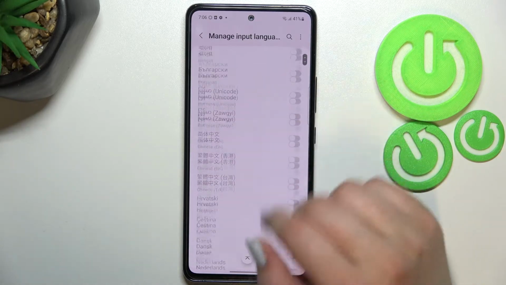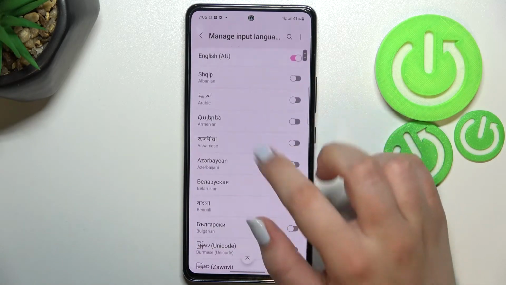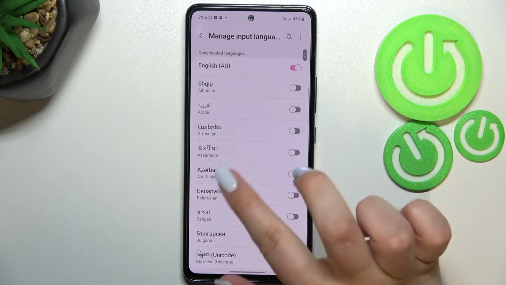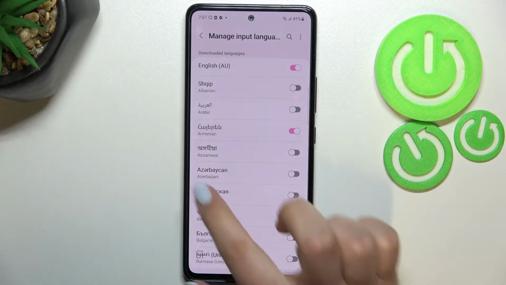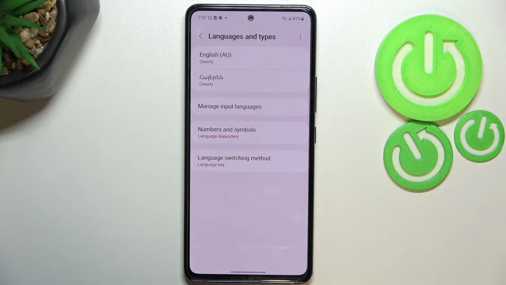So let me pick something from this list, and let me pick maybe Armenian. All you have to do is to simply tap on the switcher. As you can see right now, it is active, and after getting back, you can see that it has been immediately applied to this list.